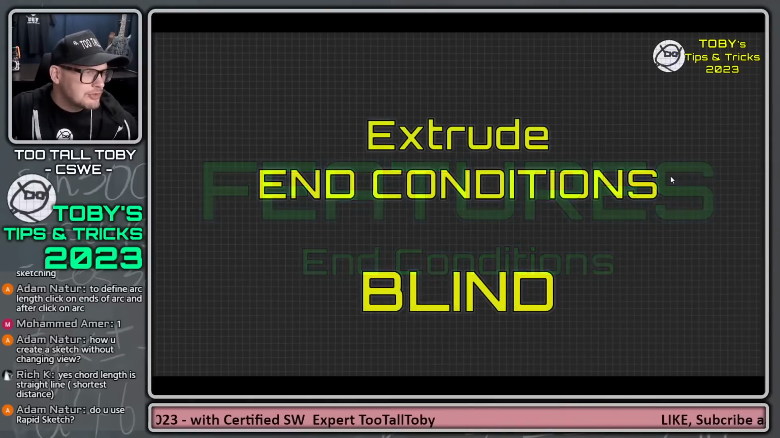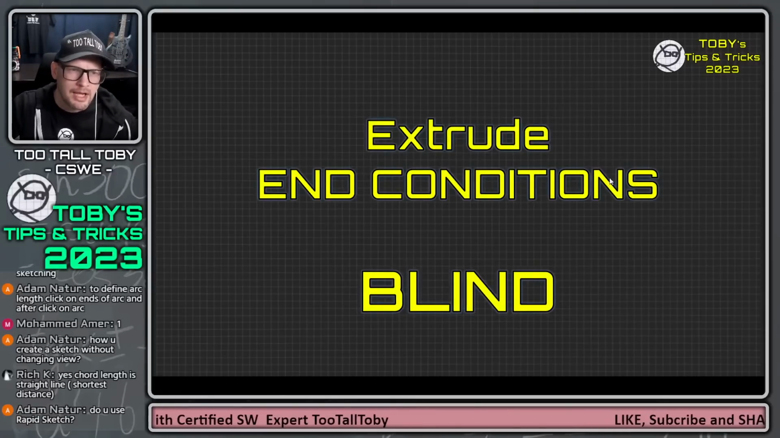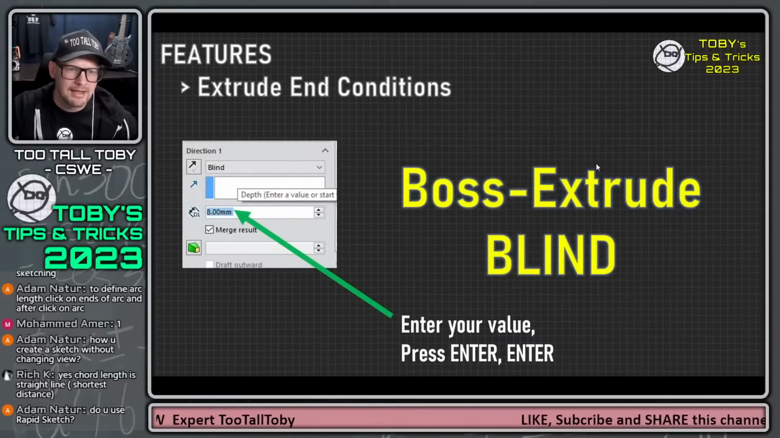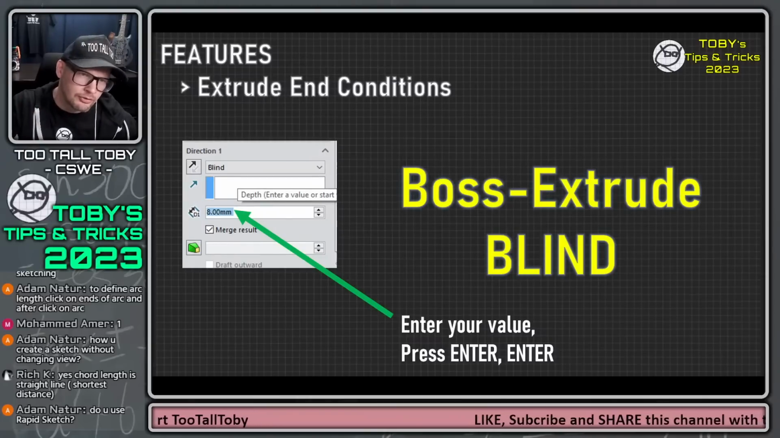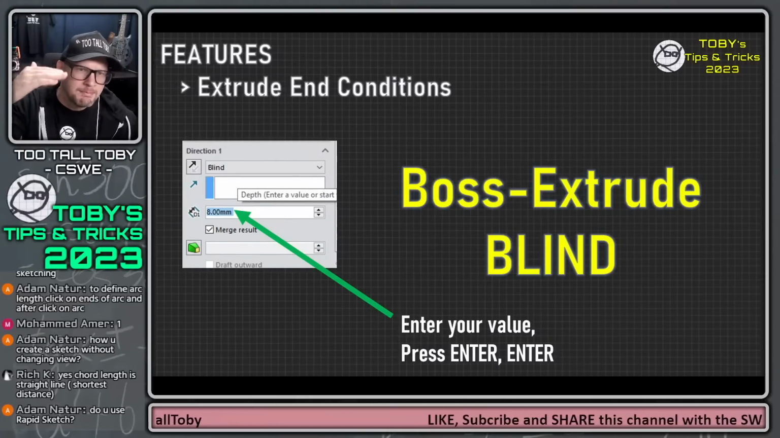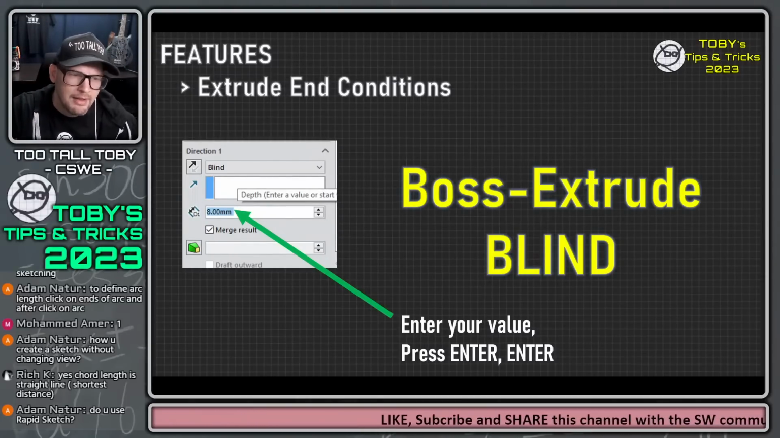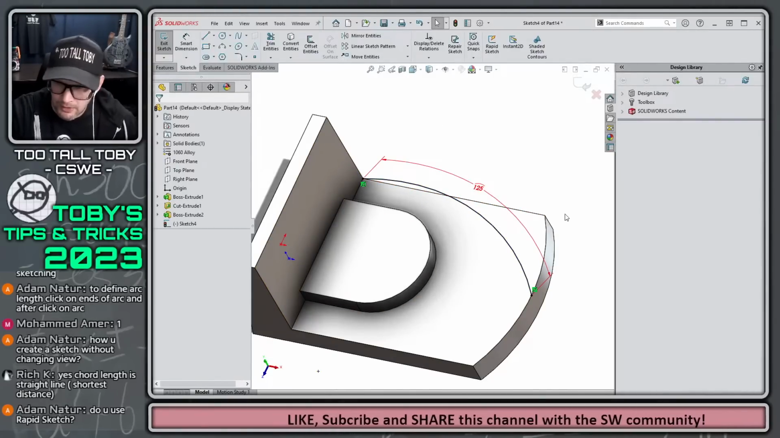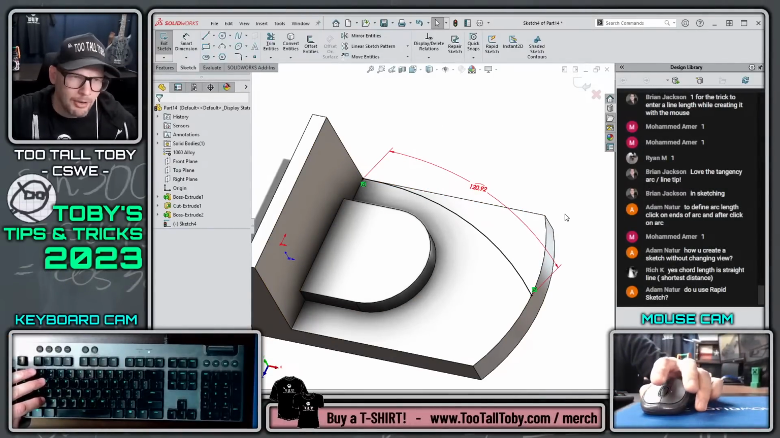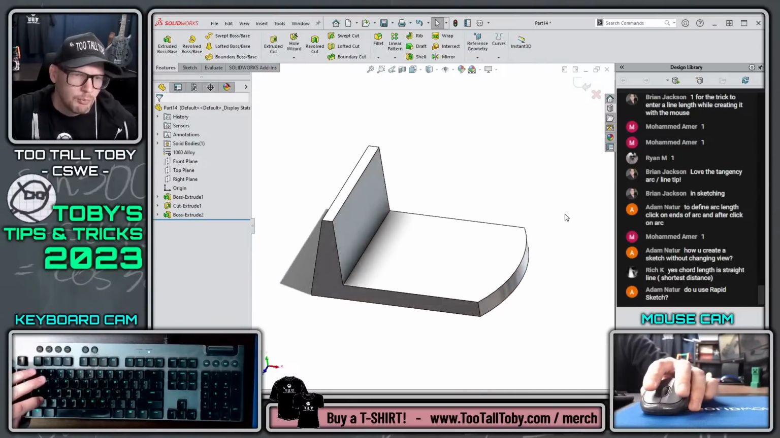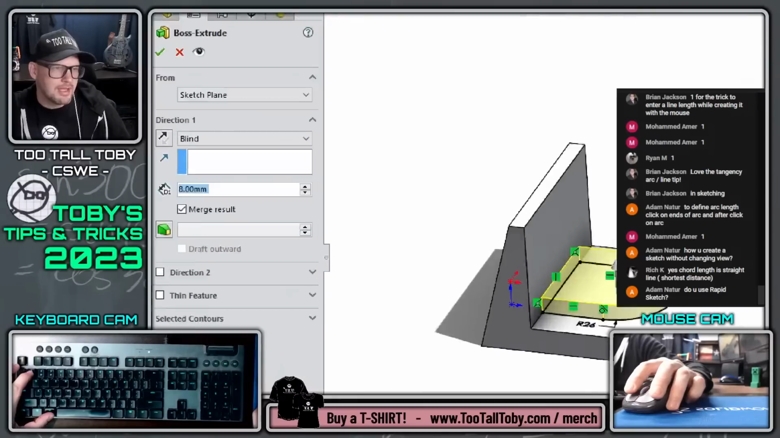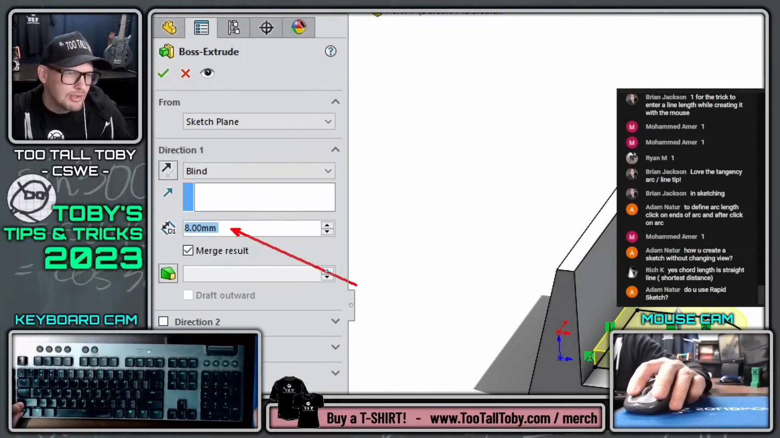All right, so let's talk about features and conditions, and we're going to start out here by talking about the end condition for blind. And the shortcut here is simply to recognize that when you go into an extrude command, the depth of the extrusion begins as a highlighted field. So whether you're using a boss extrude or a cut extrude, when you're in sketch mode and you're ready to jump into extrude mode, you press the S key, you press extrude. This value over here is a highlighted field, and it's always good to look out for these things.